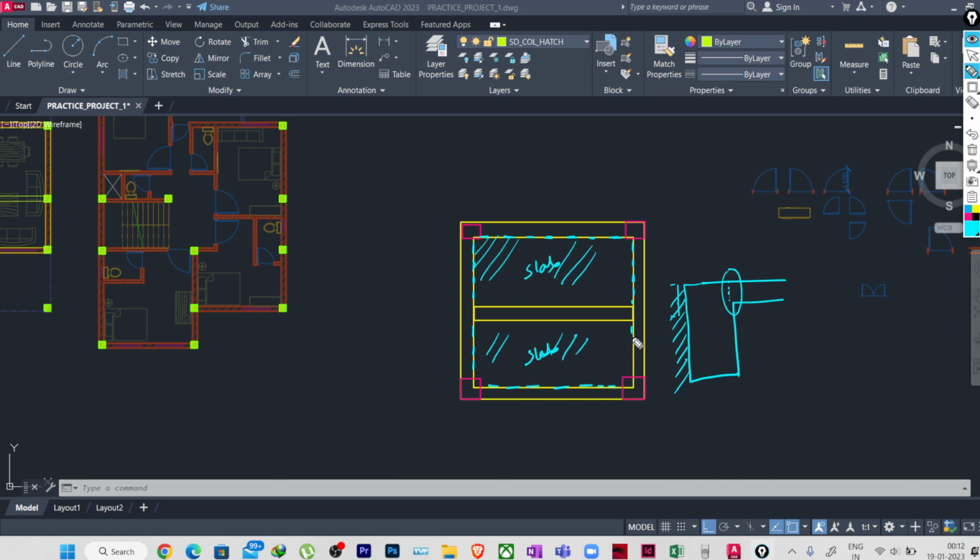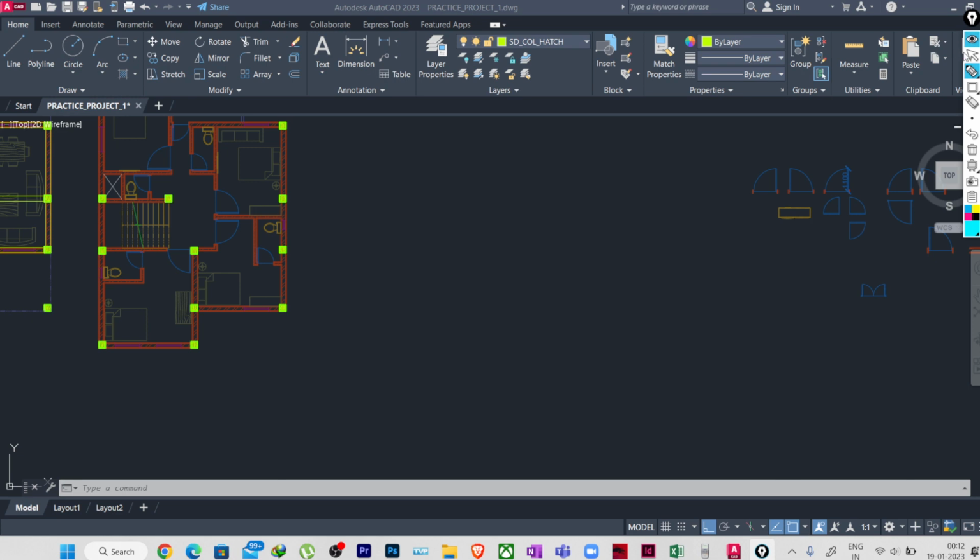Now for the peripheral beams, I am showing only the inner lines dotted, because the outer edges will be visible to all of us. For this intermediate beam, we have slabs on both sides, so none of the edges will be visible to the open eye. So in that case both these lines will be given as dotted. These are the basic practices followed in the industry, so you just have to do that.